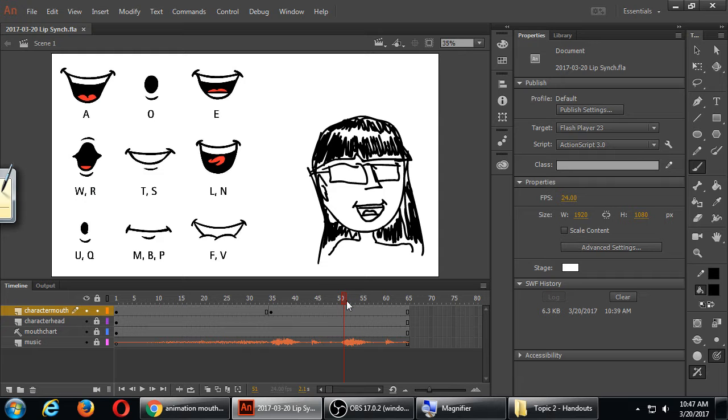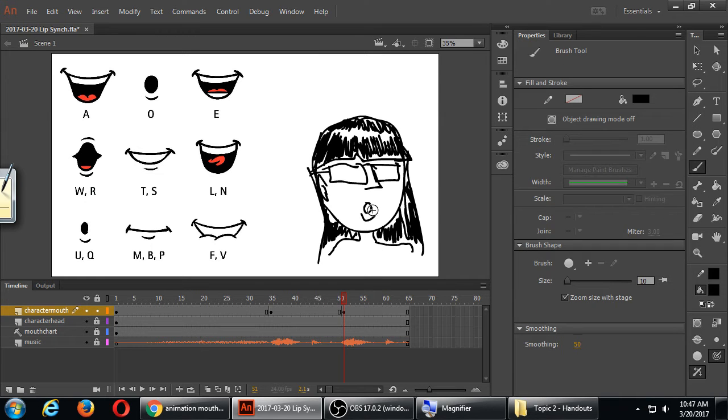So I'm on 51, F7, to give yourself a new blank keyframe. And again, before we go too much further, make sure you're on the character mouth layer. All the other layers are locked, they're independent. So frame 51, F7, and then I'm going to draw an O mouth. Oh, sorry, 51. You can fill it in with color and all of that if you want, but I'll get back to that. So, hey, ho.